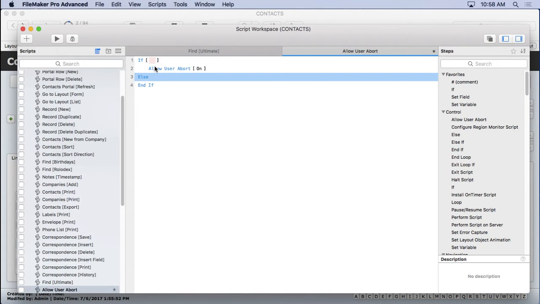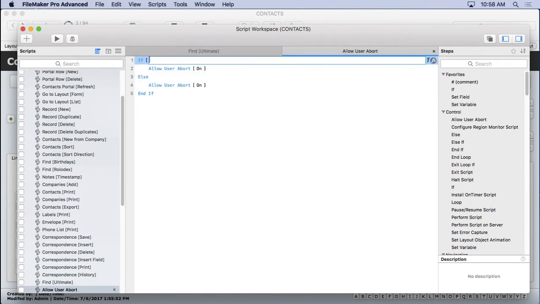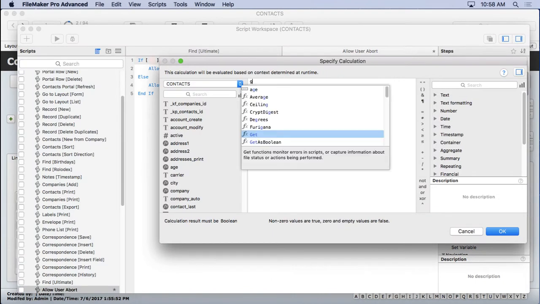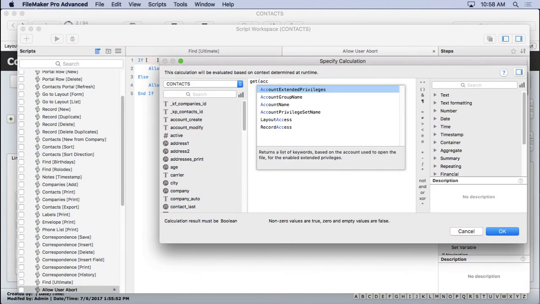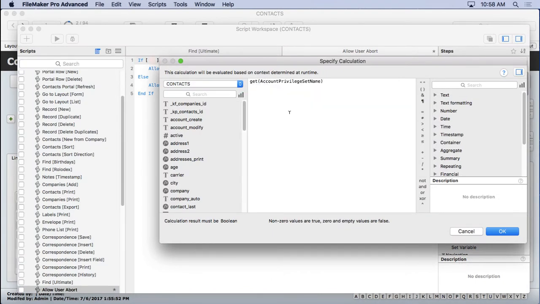And we're going to test for something here. We'll duplicate that, put it right down there. What we're going to test for in here is Get(AccountPrivilegeSetName). We're going to see if that equals full access.